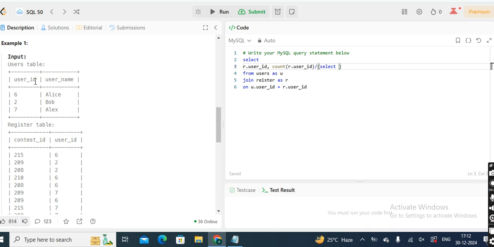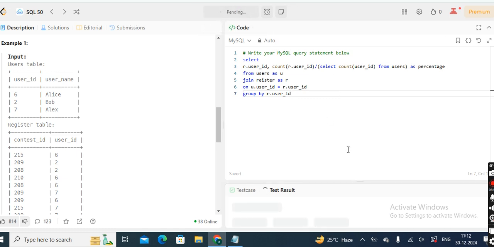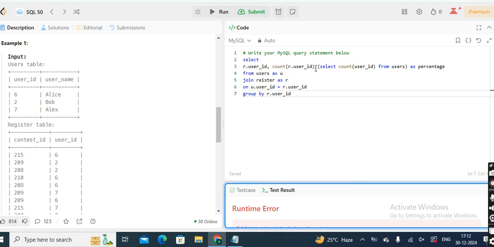because I need to divide by the users from the user ID present in the user table, so I am writing a clause using the select. So select count of user ID from users, right? And I will give this name as percentage. Now I need to group it with r.user_id. So group by r.user_id. Let's run the query and see what output we are getting.